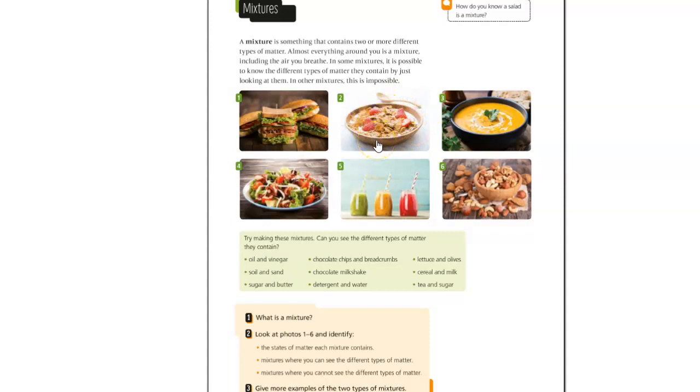Number 2, is it solid? Yes, the strawberries and the cereal are solid, but we also have a liquid with the milk. So in number 2, we have two different states of matter. We have a solid and liquid. Can we see the different states of matter? Yes, we can, okay, because we can see the milk and we can see the strawberries as well, the solids. We can see them.